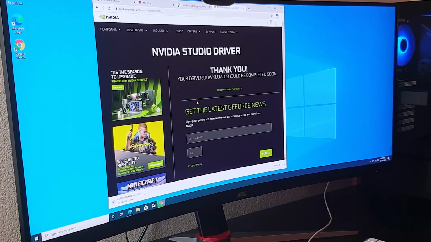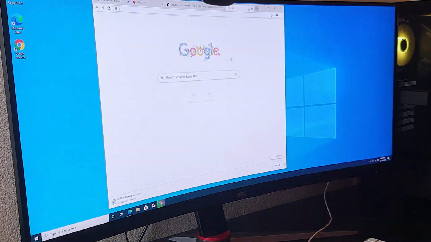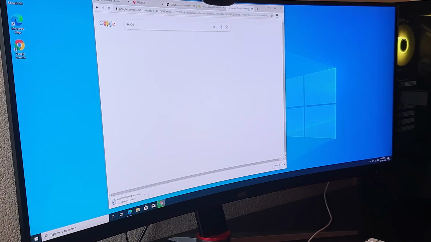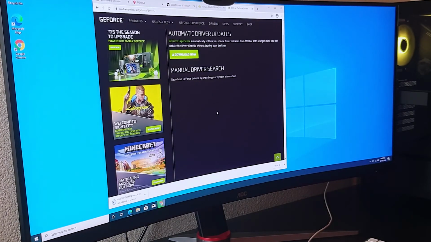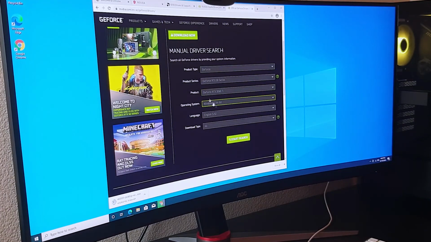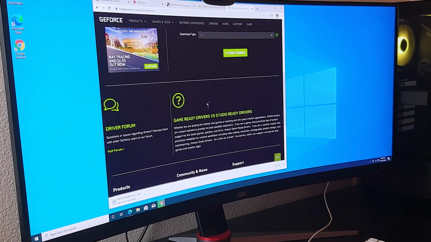Alright, so now I'm downloading the NVIDIA drivers. So what you're going to do is you're going to type in NVIDIA and then you're gonna go to the first link, drivers, GeForce drivers. You're gonna select your graphics card. You're gonna start search, and you're gonna download the driver that is offering the latest version. For me, it's this one, 460.89. So once the download is done, I'm gonna install it, and that's gonna be all for the basic drivers that we need for the system to run.